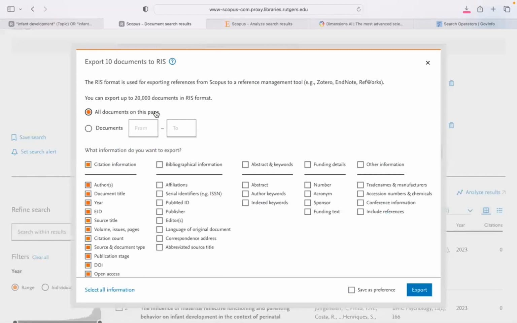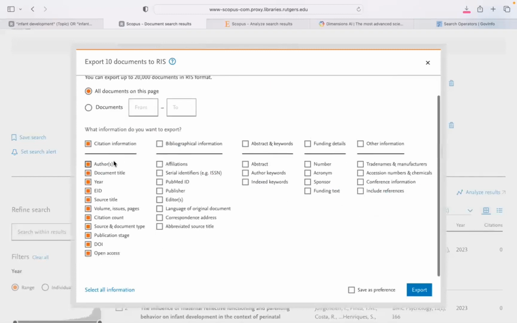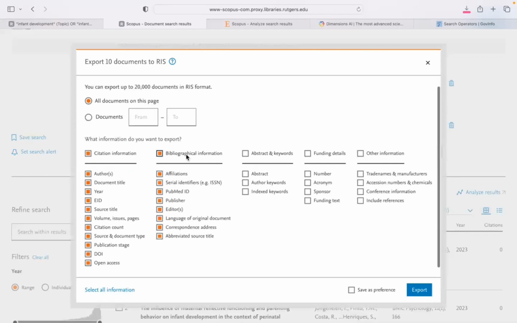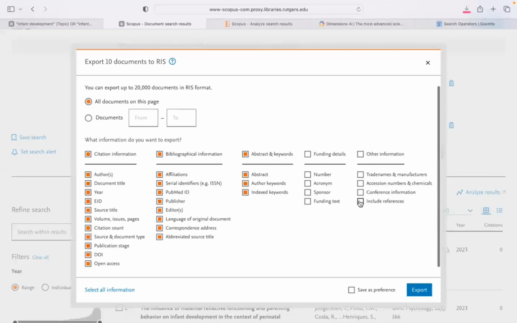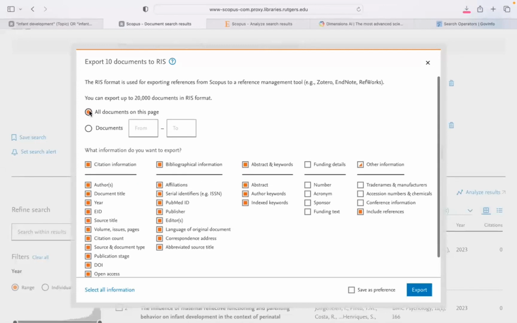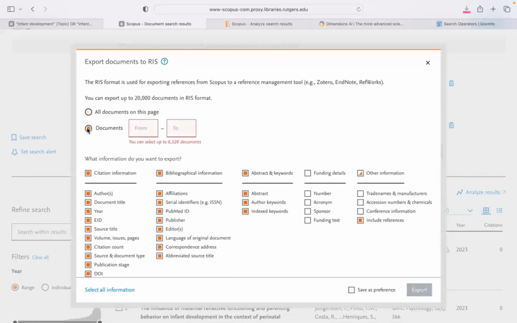I'm going to click on RIS and then click on citation information, bibliographical information, abstract and keywords. And you can also click on include references so we can have that as well. You can choose all the documents on this page. In this case, it says that I can only select up to 6,320.